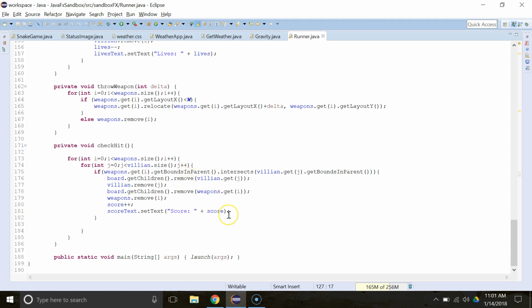Finally, I have a check hit method, and what this is doing is it's basically looping through every one of my weapons and seeing if any one of those weapons intersects any one of my villains. Since I don't know how many shots I'll have on the screen or how many villains I'll have, I need to check each one of them.